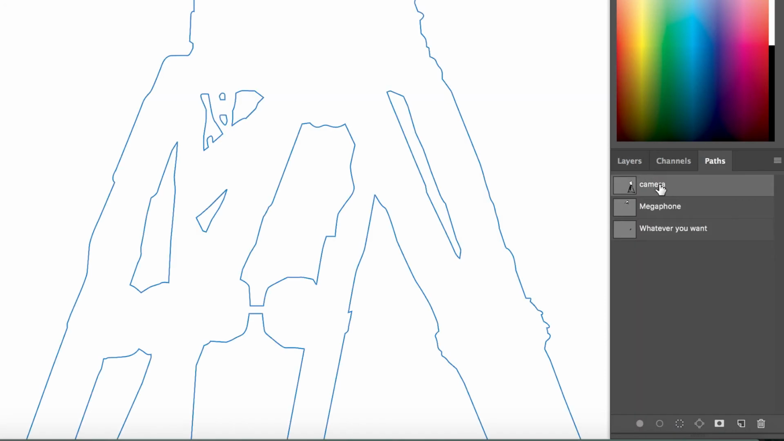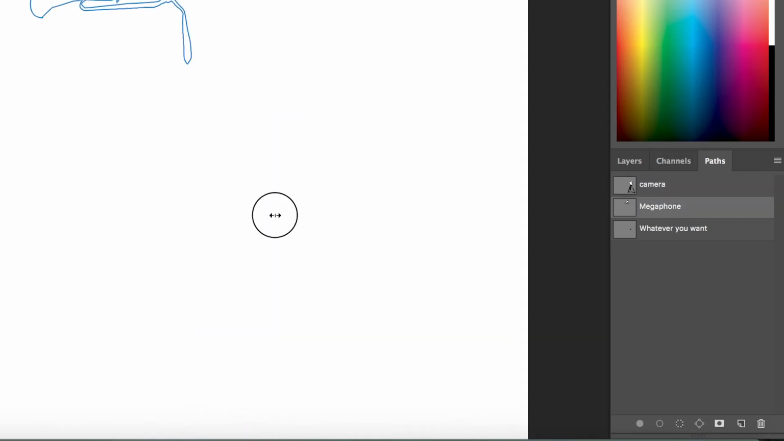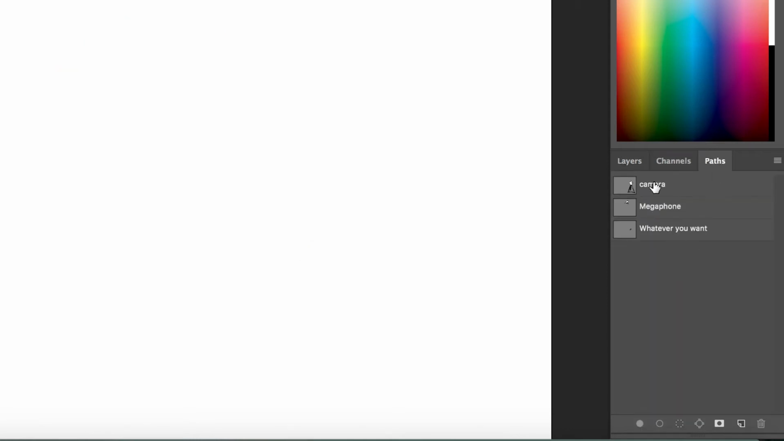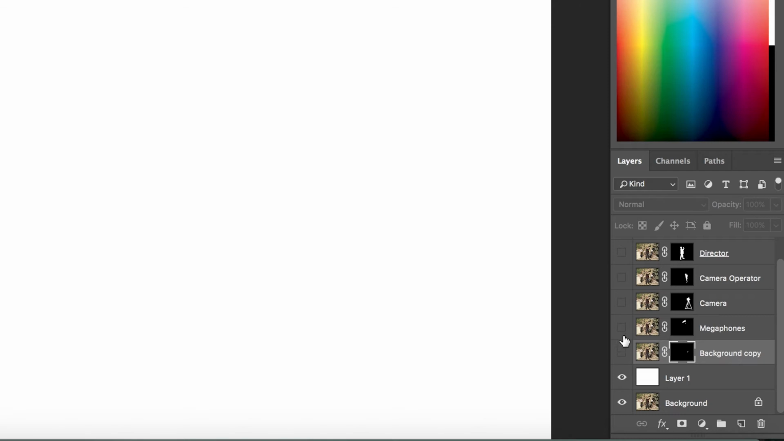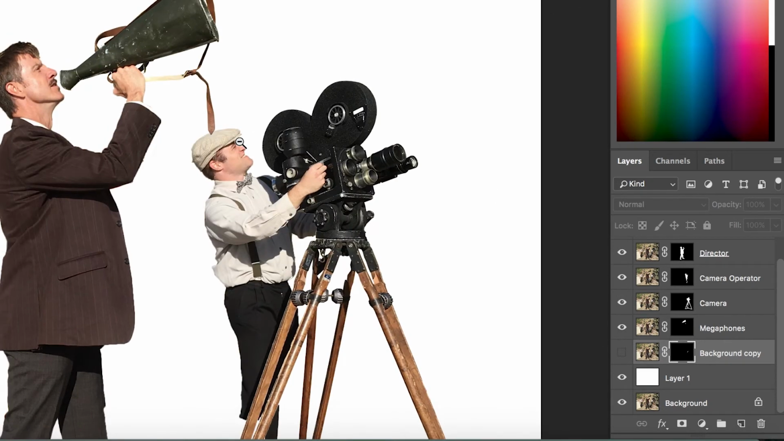So I basically did the same thing for the camera. I did the same thing for the megaphone. That allowed me then to, well, we don't need you anymore, and we can turn off the path, but allowed me to then successfully cut out the megaphone and the camera, as well as the two humans.